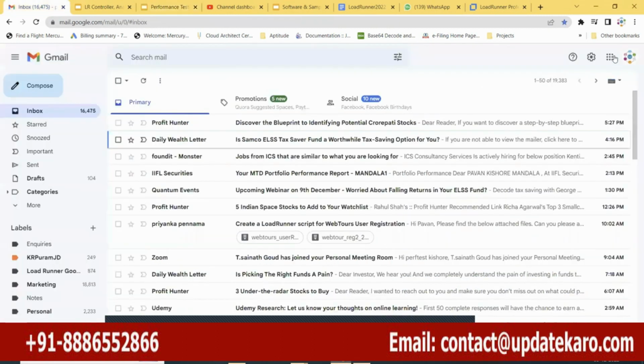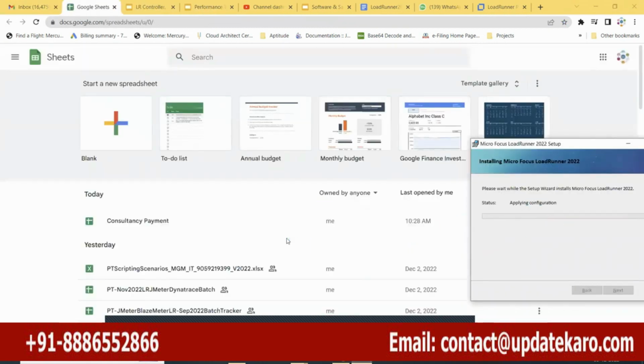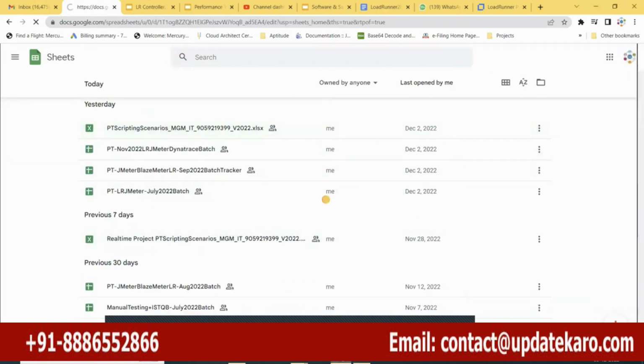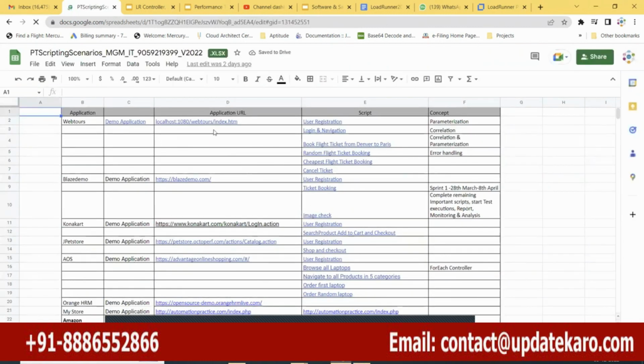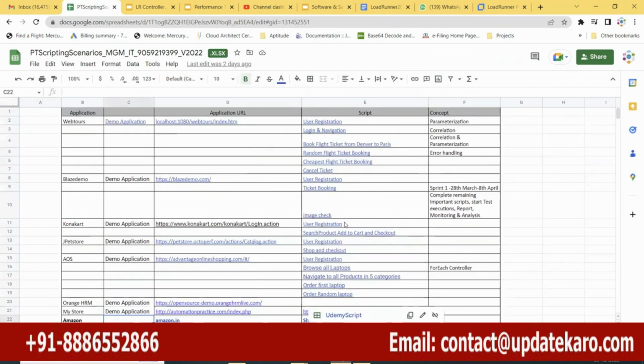Let me quickly show you the scripting scenario sheet while the installation is in progress. Installation is still in progress, so meanwhile let me explain the unique features of my training. These are the scripts that I'm going to cover in the training. As part of the training, I'll make everyone do scripting on some demo applications as well as real-time applications like Amazon and Udemy, as you can see here.